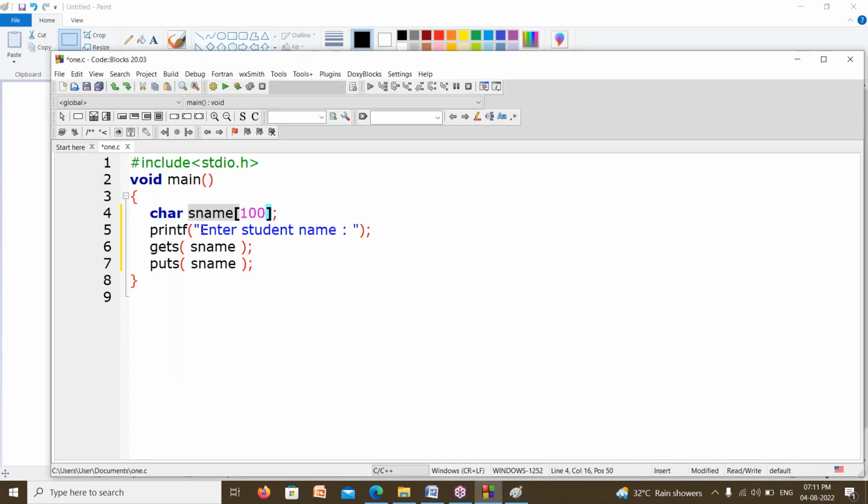After that, the computer should ask a question. So how will the computer ask a question? By printing something on screen. So how to print something on screen? By using the printf function. Printf means it prints something on screen. What does it print? It prints enter student name. Now you will read this question, then you enter a name. Suppose you enter Mahesh, then that Mahesh will be read by who? The gets function, and stored in sname.